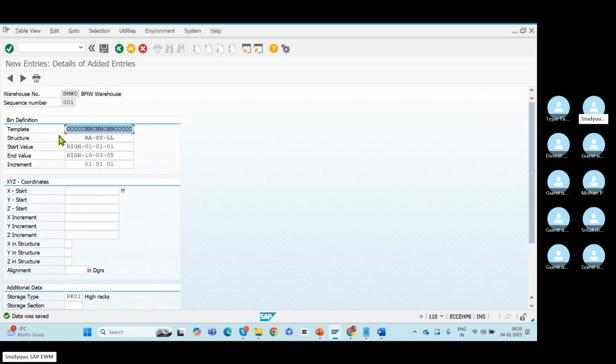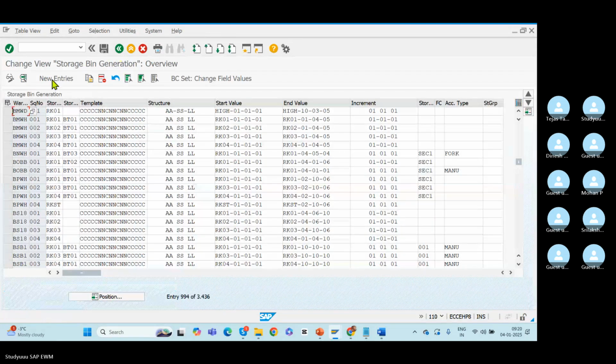Okay, I created this one. When you do copy as and it is not taking, just go and create new entries. It should take copy as also, but somewhere it is not identifying. This is the bin ability I created, and the structure I created. This is called just structure.